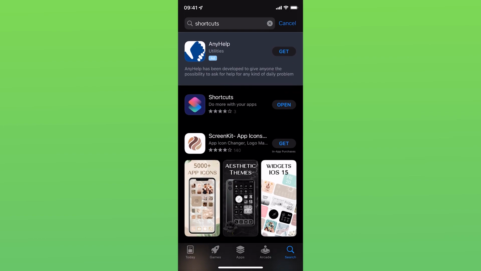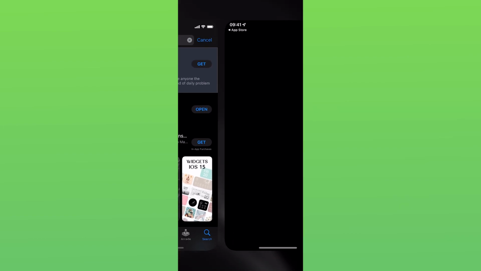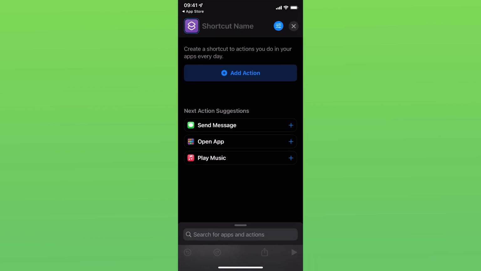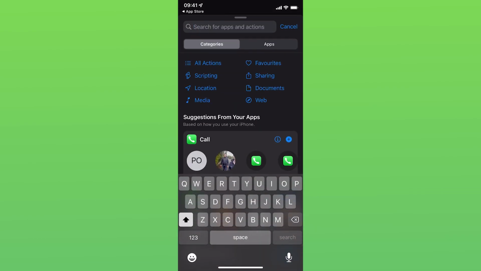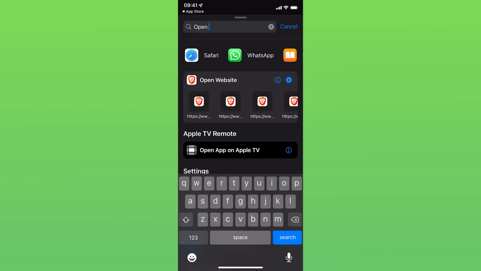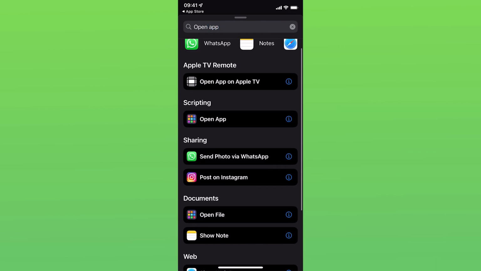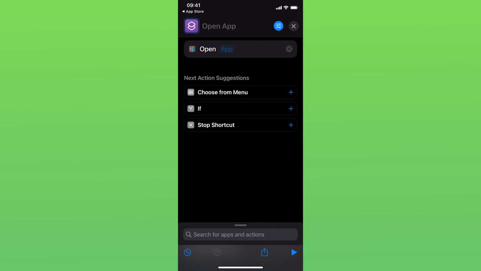Once you've done that, you need to open the app itself, and on the top right you need to tap on the plus button, and then go to the bottom to the search bar and search for open app. Under scripting, that's what you need to select, open app, this multicolored square here. So I'm going to select this one, and you need to select the app itself you want to open.